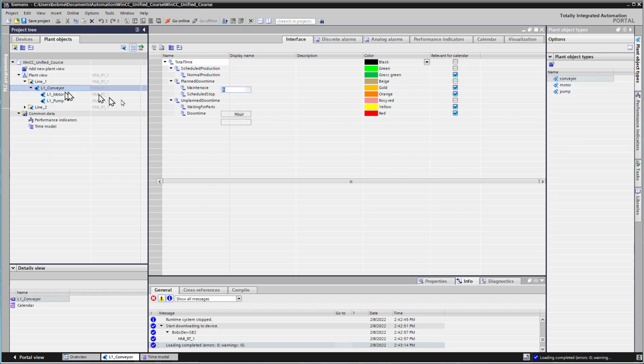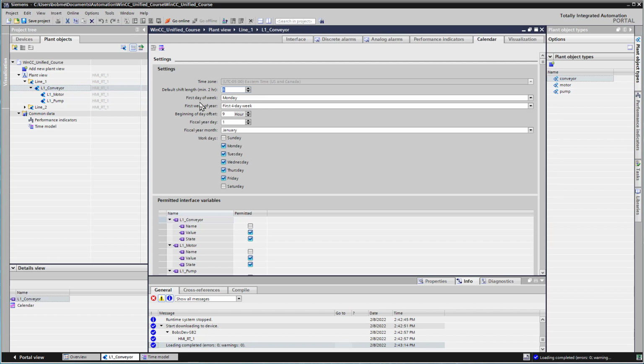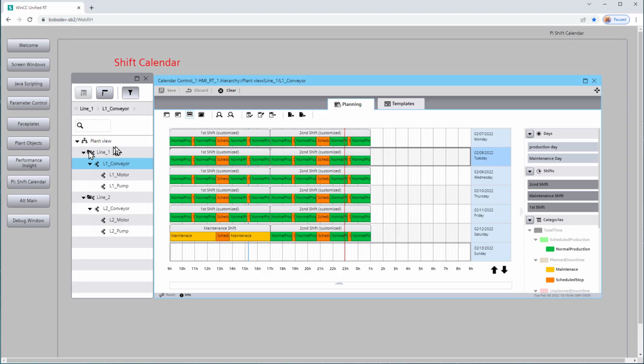Next, on our plant objects, we will create a calendar and set some of the basic attributes such as day of the week, work days, and also we will enable some of our interface variables to be used as actions during production runs. Once we compile and download this to our PLC, we'll go to Runtime.